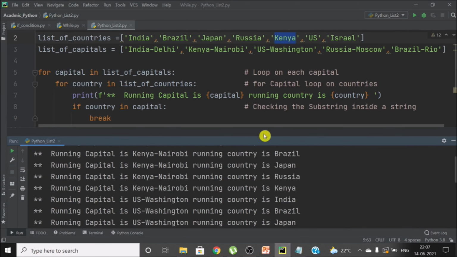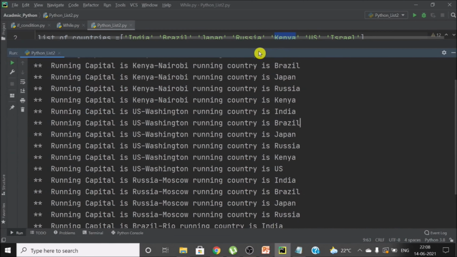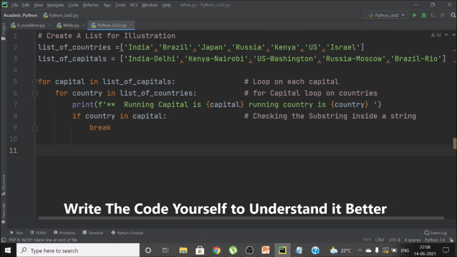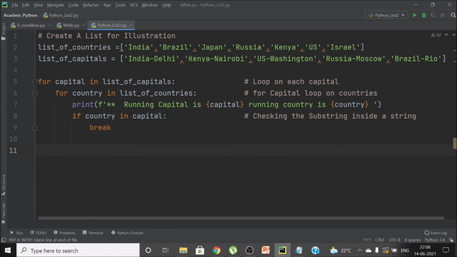Okay, so I will show you the entire list and then I will leave you to think. If you have any query, comment on the video. So you can see here how this is running. And if you want to have a look at the code, so this is how it works.